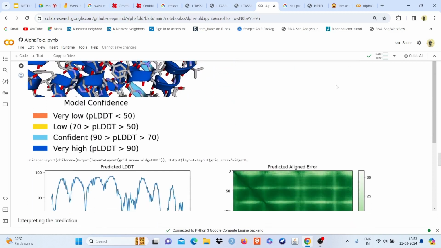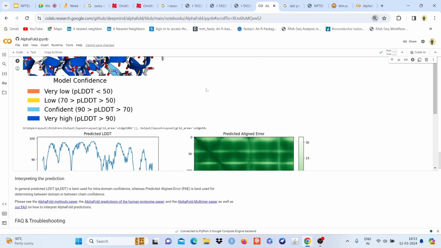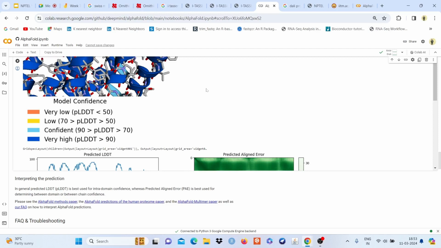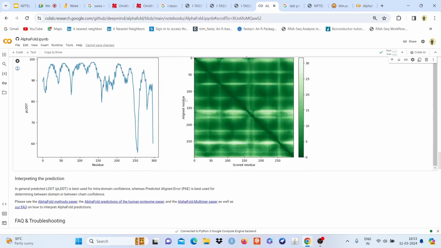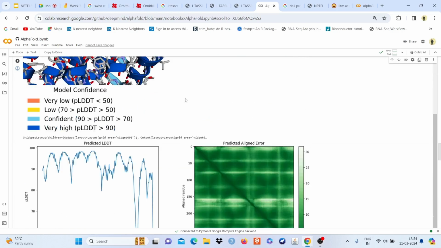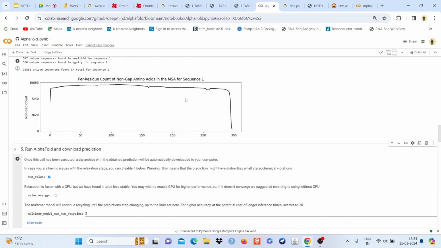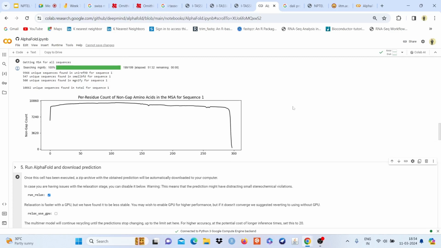And the color code, the pLDDT, is a quality metric that AlphaFold uses. That is, this tells about the local deviation of the structure. So this is how AlphaFold can be used for structure generation.